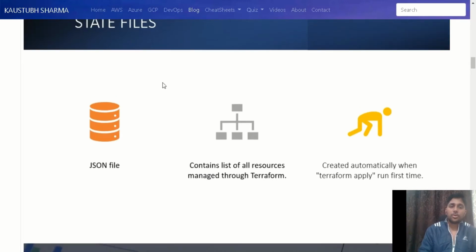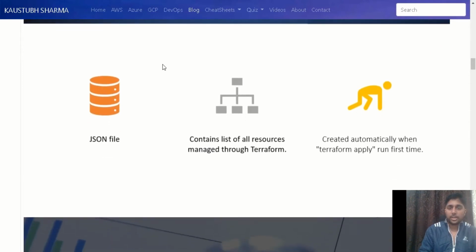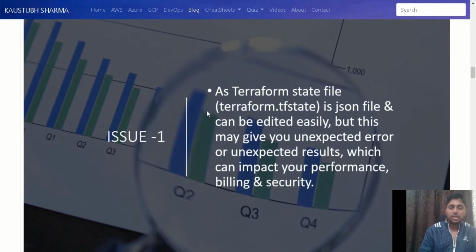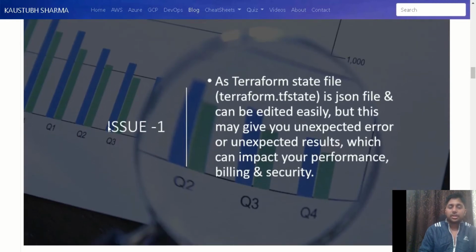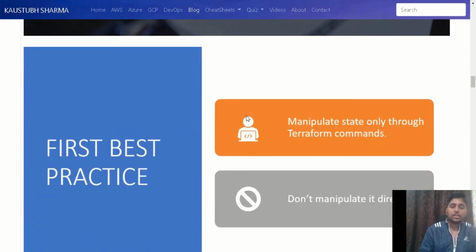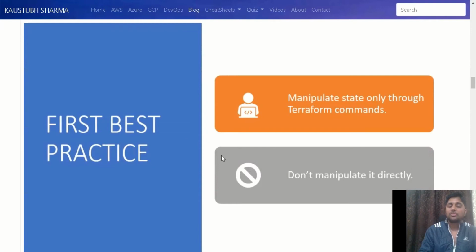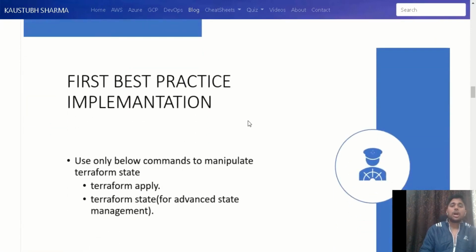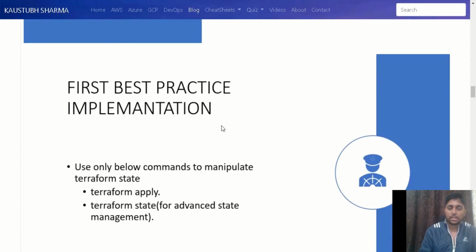So now come to our main topic, that is Terraform best practices. I divided our best practices into three sections. First is the issue section, in which we discuss why we actually need that best practice, why we need to follow it. In the second section, we are going to discuss what that best practice actually is. And in the third section, how we can implement that best practice.